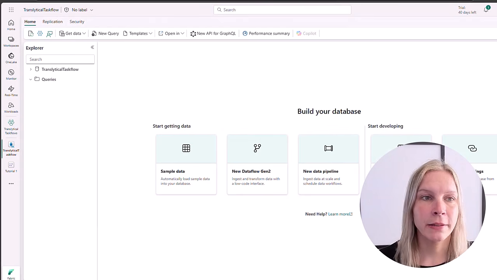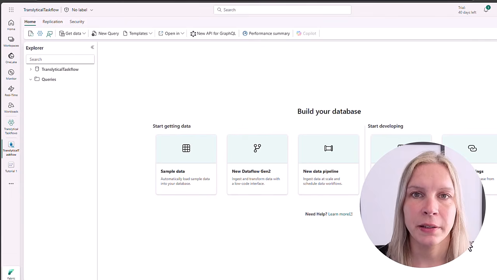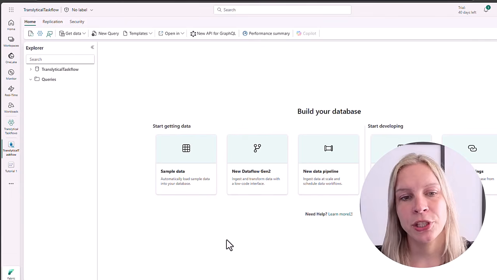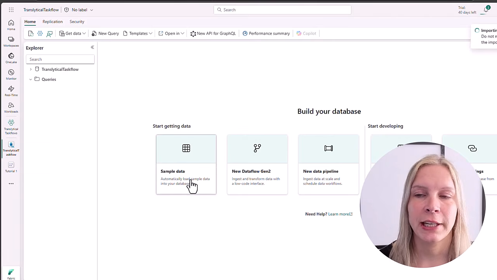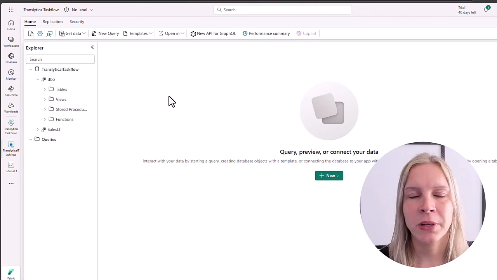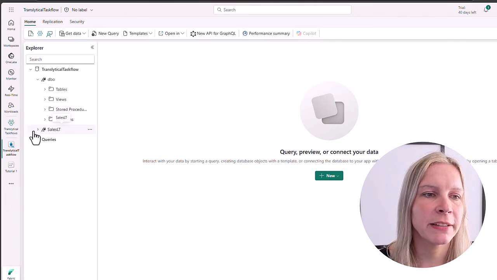Once it is created, you see this empty database we have at the moment. We are going to use sample data. And if you click on sample data, we don't get a choice what kind of sample data we get. It's actually the Adventure Works sample data. So we just click on that and then that data is imported. Now this takes some time, but after some time it will be created, data will be imported.